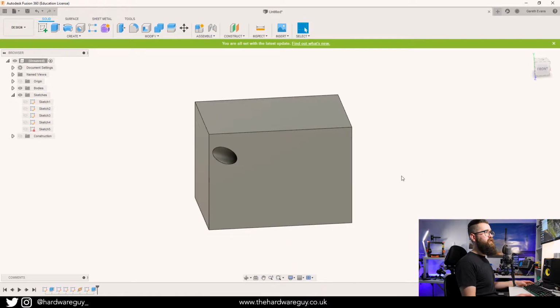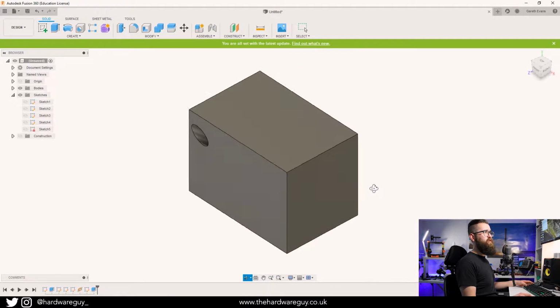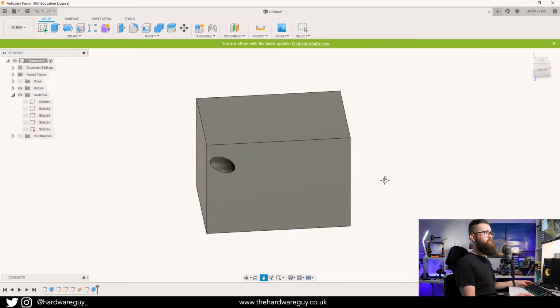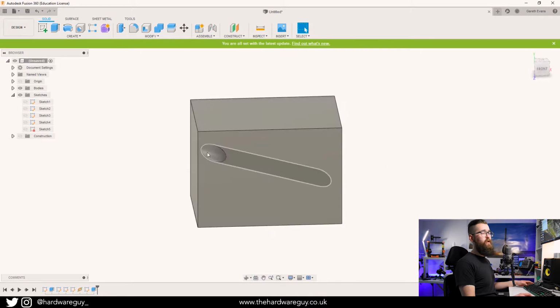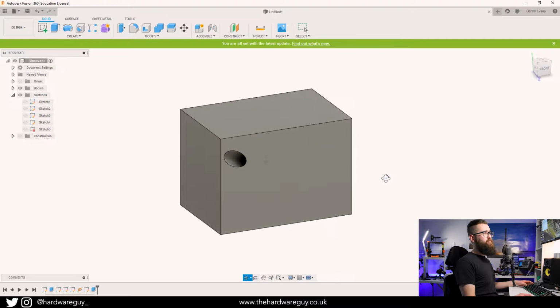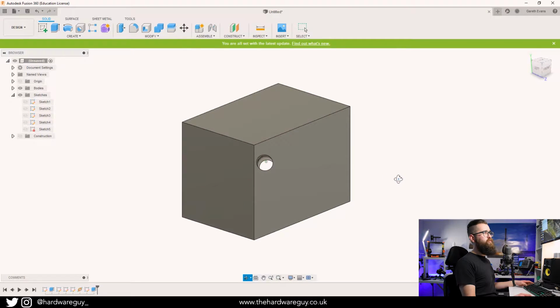What we're going to be learning about today is how to do angled hole cuts through an object. To tell you what I'm talking about, if we have a look at this, you can see here we've just got a basic rectangle cube shape. And I've got a hole here up in the top left. But you can see if we rotate, it's cutting through this object at an angle. And it's going backwards as well.